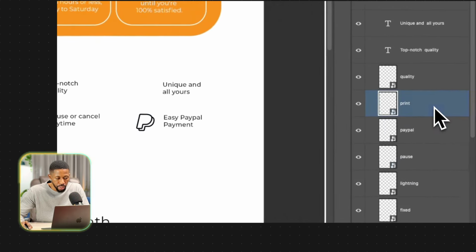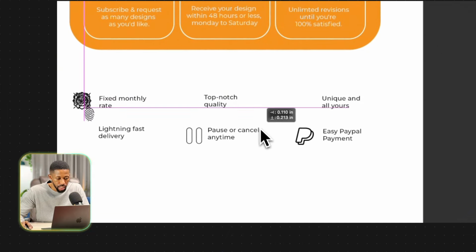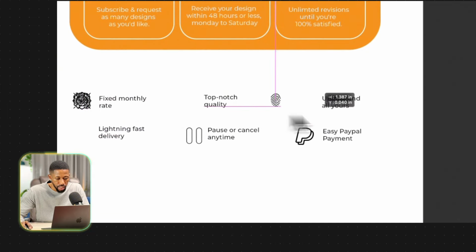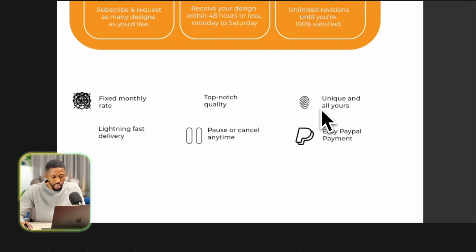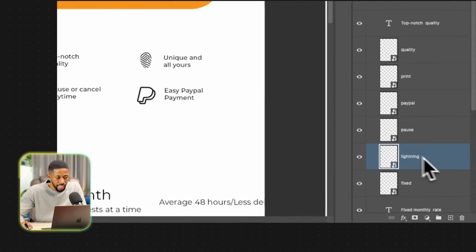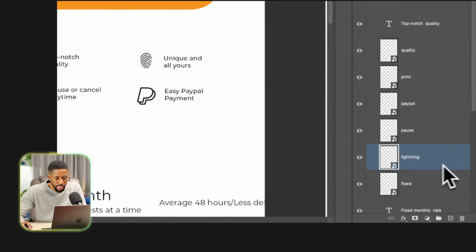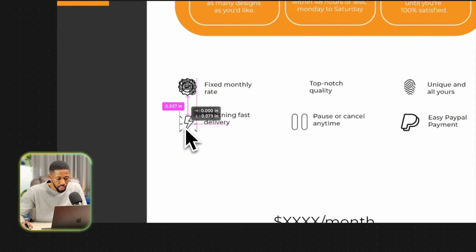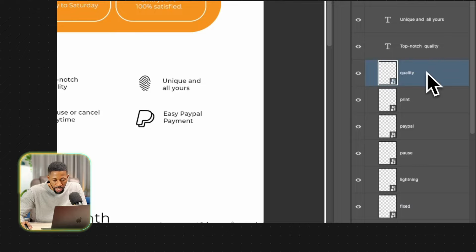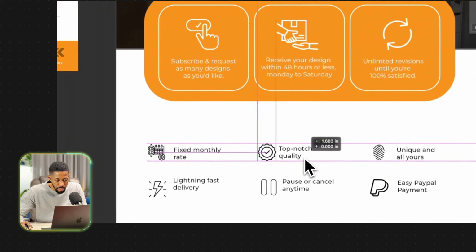Select the print from here and move it here. I feel like the print sizing is a little bit smaller, so I'm going to make it a little bit bigger by using the transform control. Then select the lightning and move it here. So we have all these icons here. Select the quality and move it here.